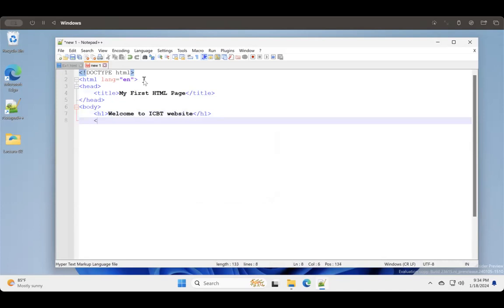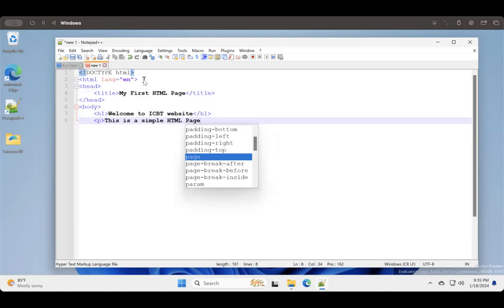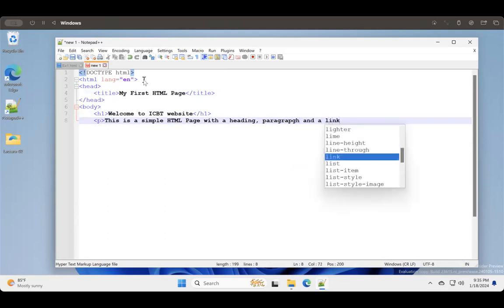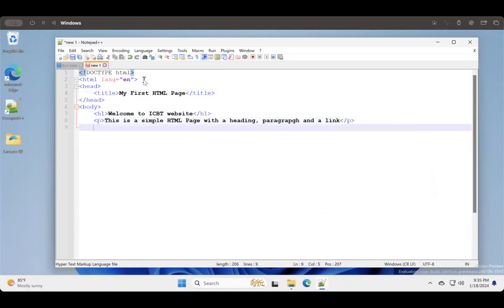then let's give a paragraph also. This is a simple HTML page with a heading, paragraph, and closing paragraph tag.